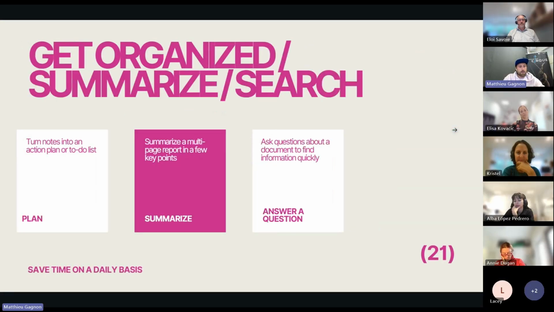And then you can use AI on a daily basis to get organized, summarize, or search. So, for example, you can turn notes into an action plan or a to-do list. If I have a grant request I need to send by Friday, for example, I could ask it to manage me. So, hey, I need to get this grant request done within 5 days. Can you give me a schedule for me to realize it? What do I need to do today, tomorrow? How can I advance in it?